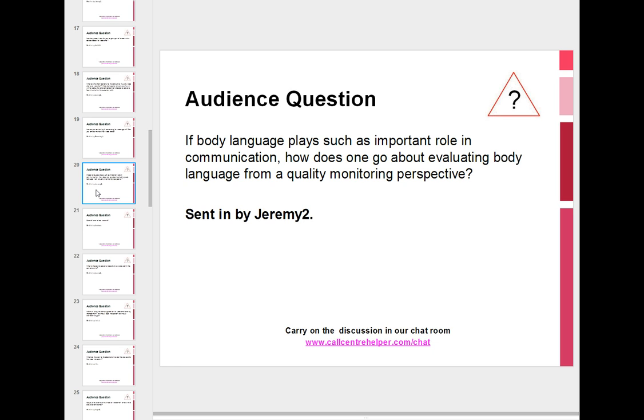And Jeremy asks, if body language plays such an important role in communication, how does one go about evaluating body language from a quality monitoring perspective? Jeremy, is that quite straightforward? Yes, it is, because each of the operators has got a reporting module about them. After every engagement, the customer scores each of the operators. They can have league tables. We can see from the reporting and the feedback if there are any problems, who's doing it well and who's doing it not so well, and help those that aren't and take advice from those that are. So yes, it's an important part of it that you've got all the metrics behind.